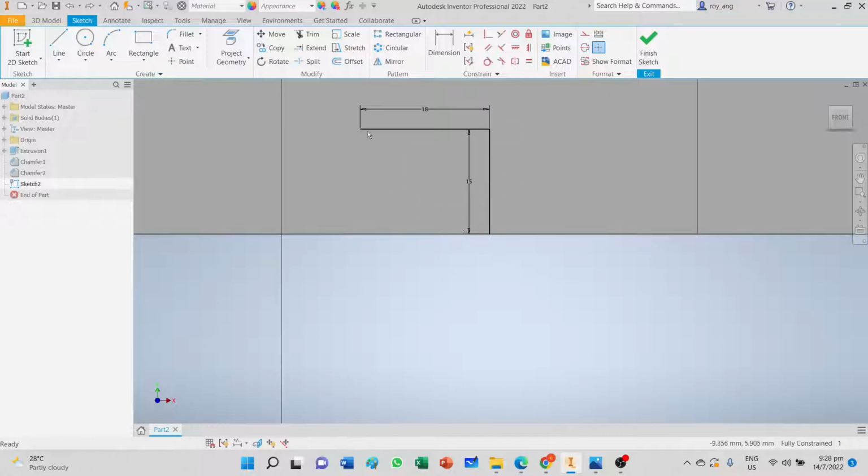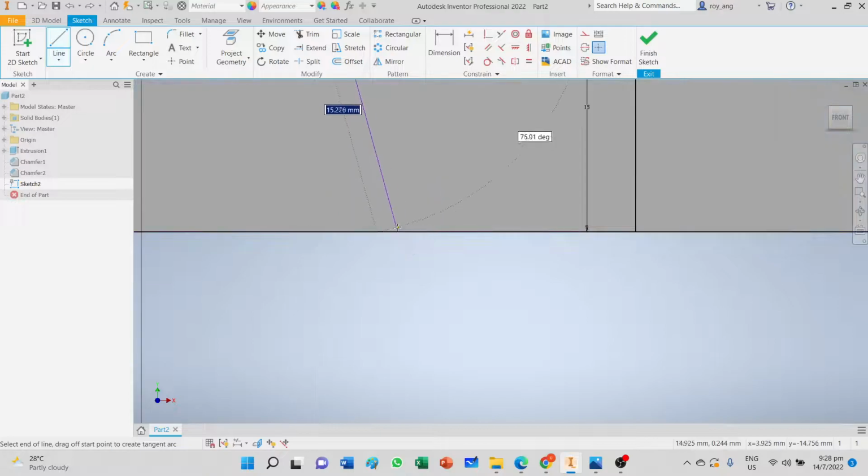Okay, let me do that again. Right, I hit the line here, I let it move over here, and I'll press tab. Now it hits 60 degrees, right? Tab.